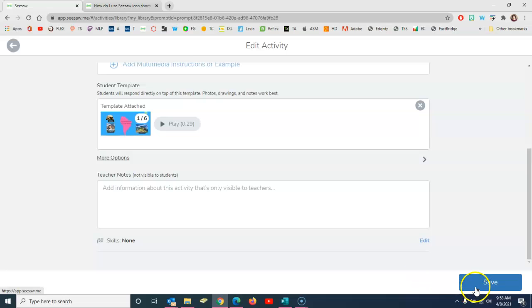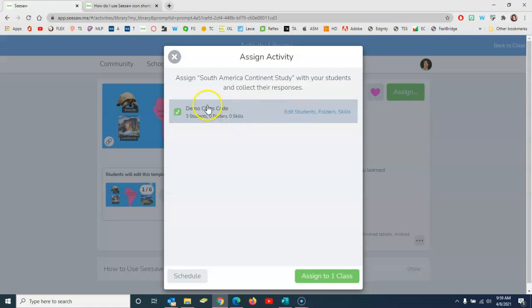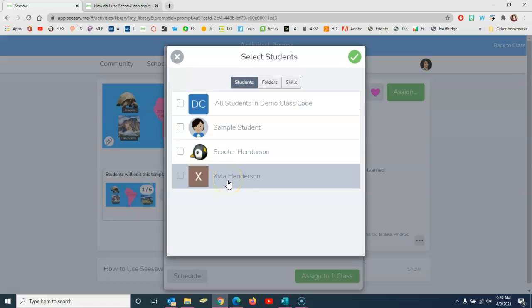And so then once you're finished, if you click to save here in the bottom right corner, you can move on to assigning that activity. And you can do it for an entire class just by checking the box here next to the class name. Or if you click to edit, you can decide that it just goes to an individual student as well.